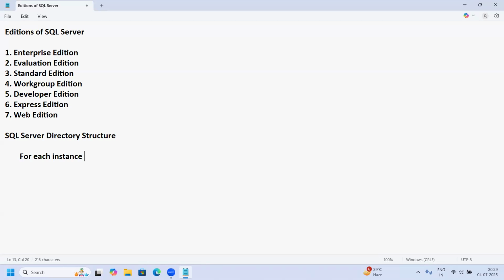For each instance of SQL Server, a separate directory structure will be created. Let's just see what's the story of the default instance and what's the story of the named instance, I mean, how they look.